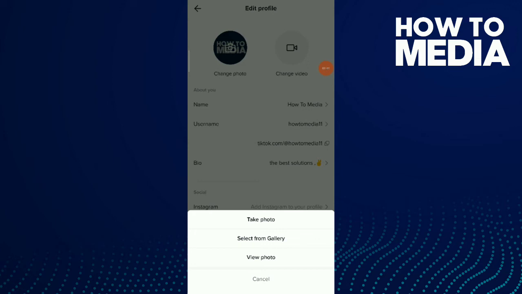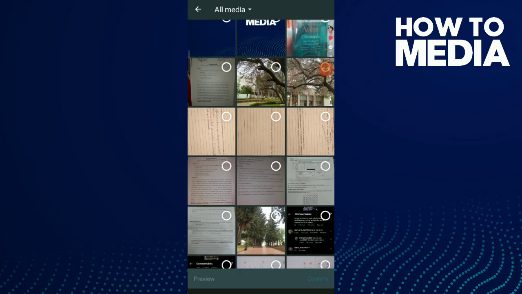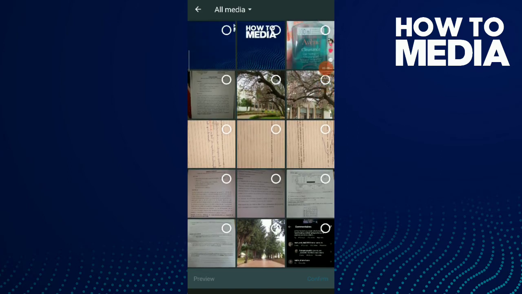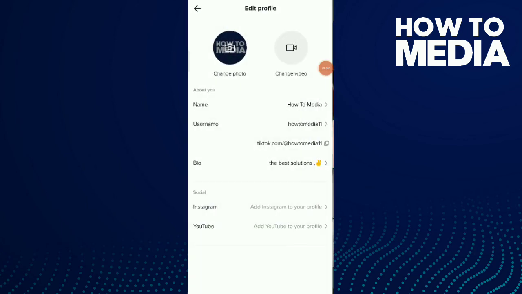I'm gonna select a photo from gallery. For example, these are my photos. I'm gonna take another photo like this and tap on confirm. But I don't want to change my photo. I'm just gonna save my oldest photo, and this is it. This is how you change your profile photo.